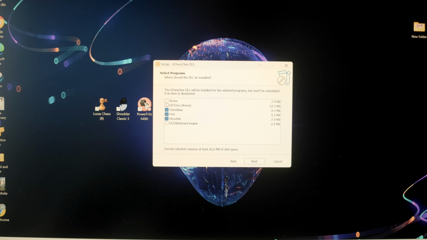Because I don't have those, I can't install them, because if I click here to install those, it will ask me to show the folder where the application is installed. Because I don't have that, I cannot install it at this time. And then also this UCI WinBoard engine is also going to be available.